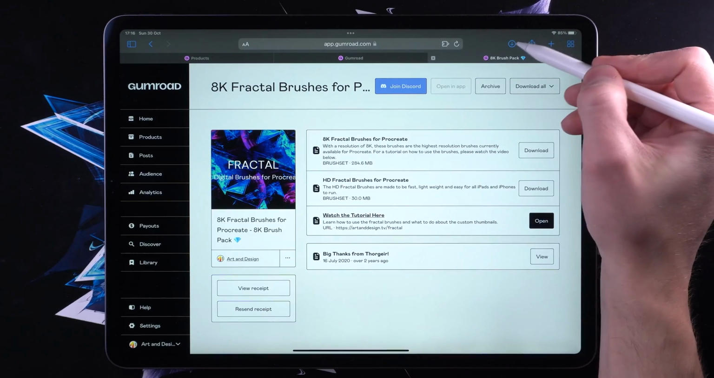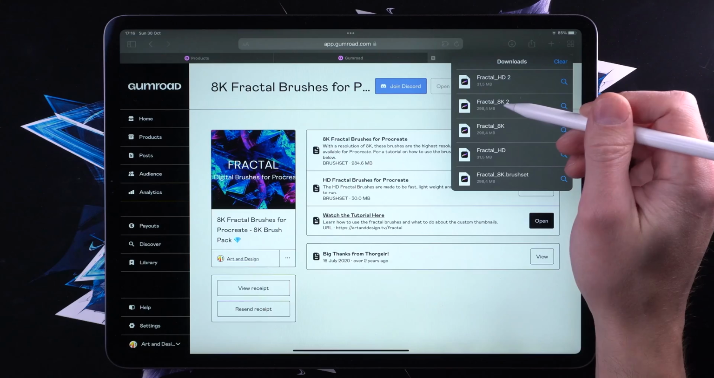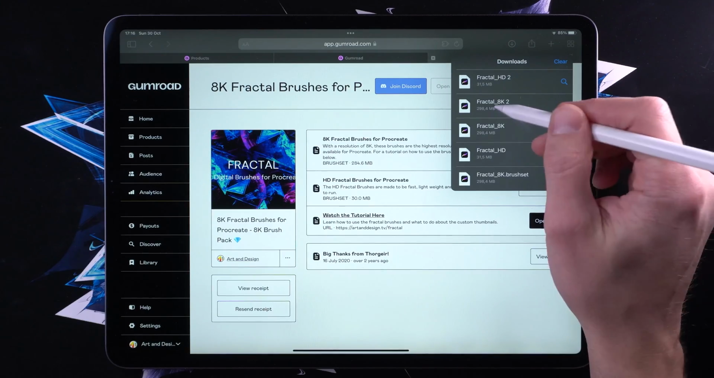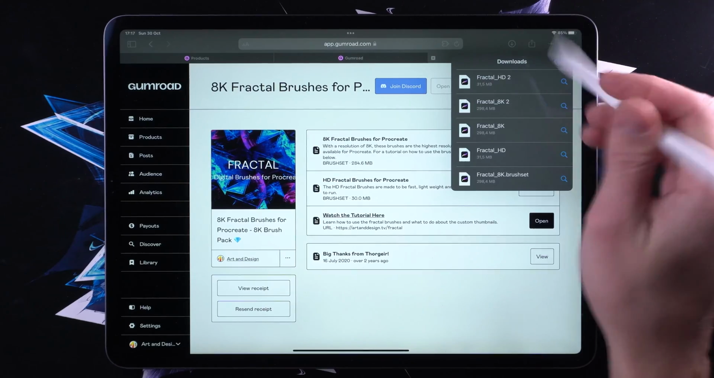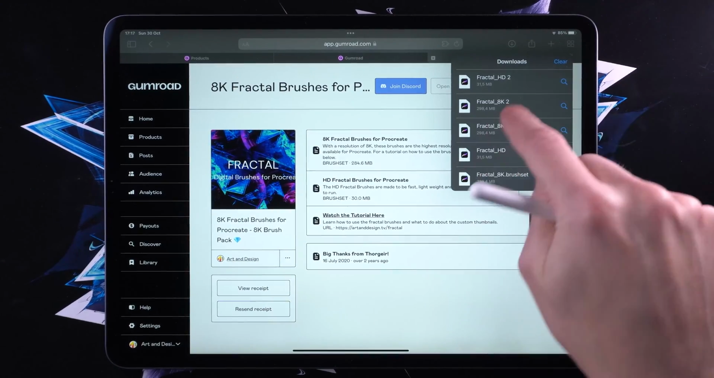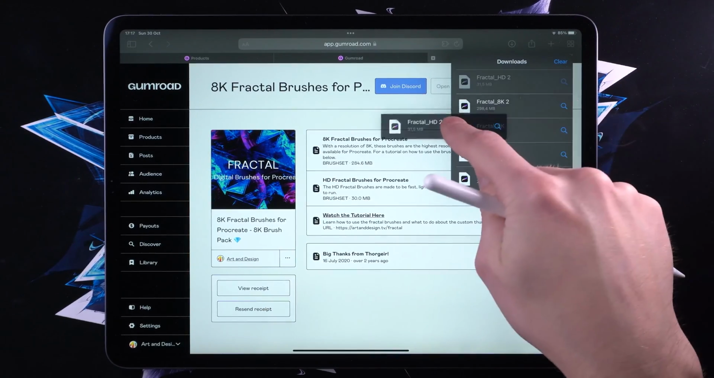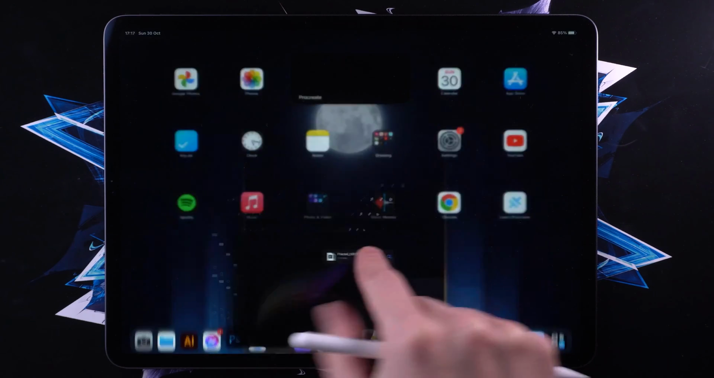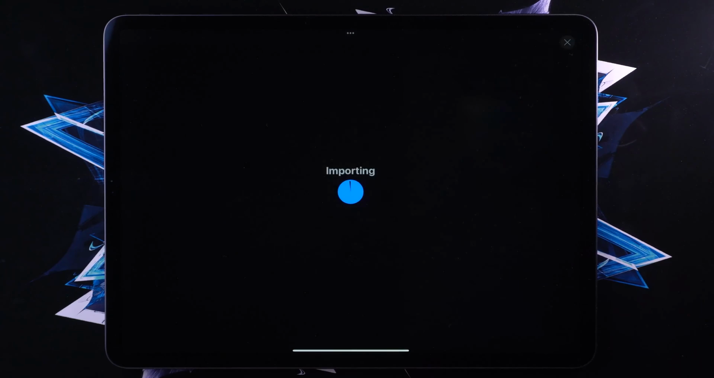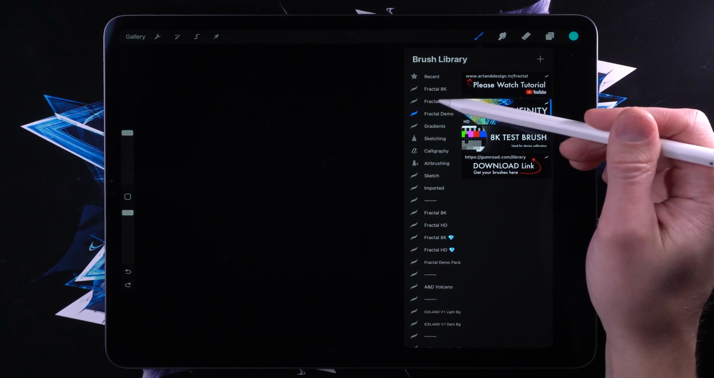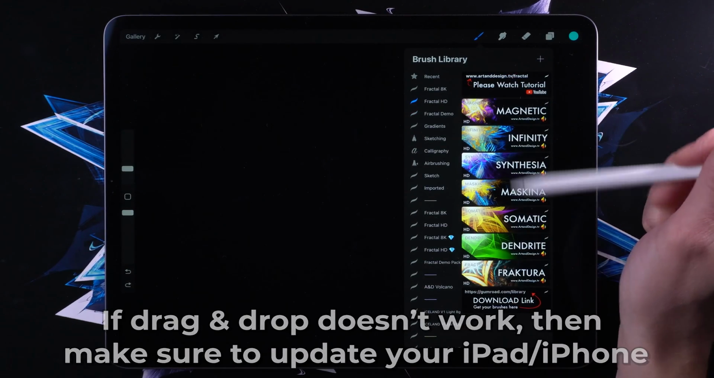So what I did there is I tapped on this icon right here, and I simply tapped on the file. It might prompt you, it might ask you which program you want to open this file in, and then you just choose Procreate. Alternatively, you can also just pick it up like so, then go to Procreate, and then you simply drop it. And I've imported the HD version of the Fractal brush pack.